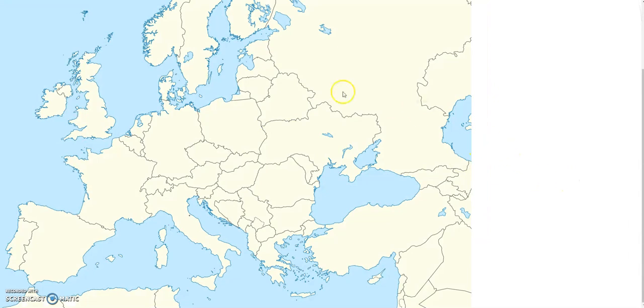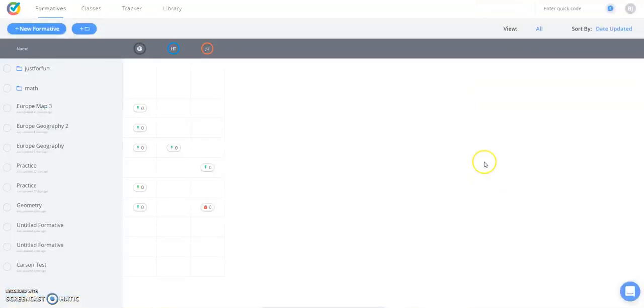Okay. All right, so once you've made the PDF, the Google Doc, or the Word doc, you're ready to go back to GoFormative and add a new formative. If you want to, you can make some folders to keep things nice and organized here. Otherwise, they just show up in alphabetical order.